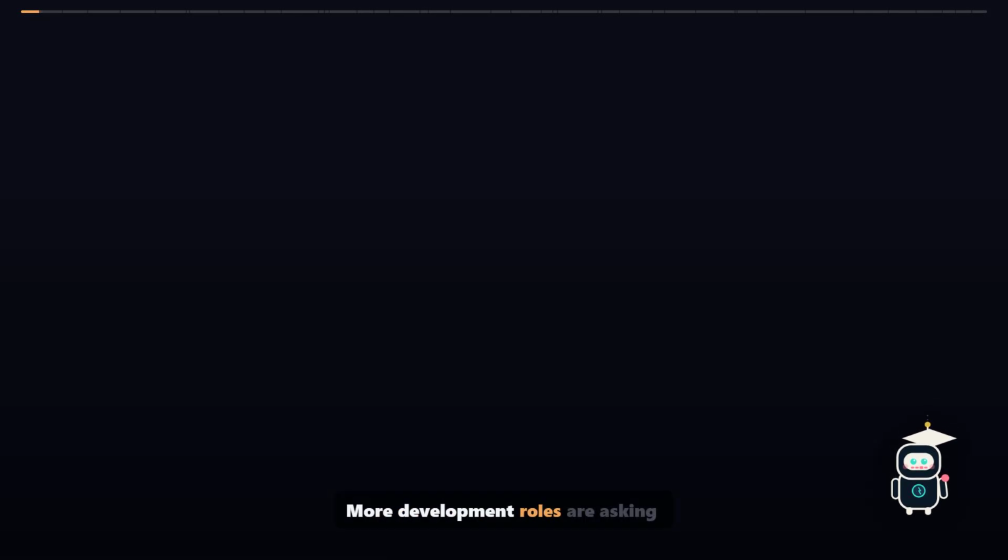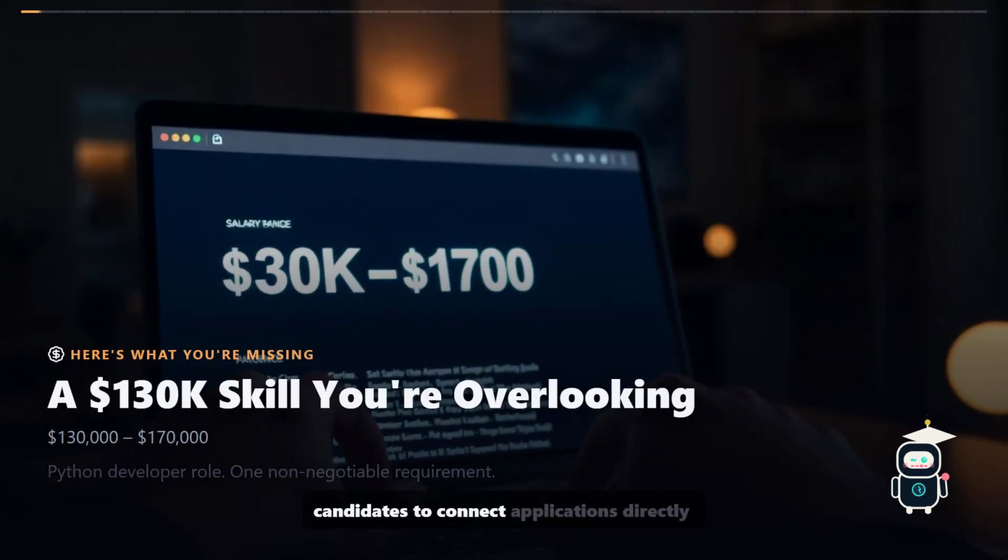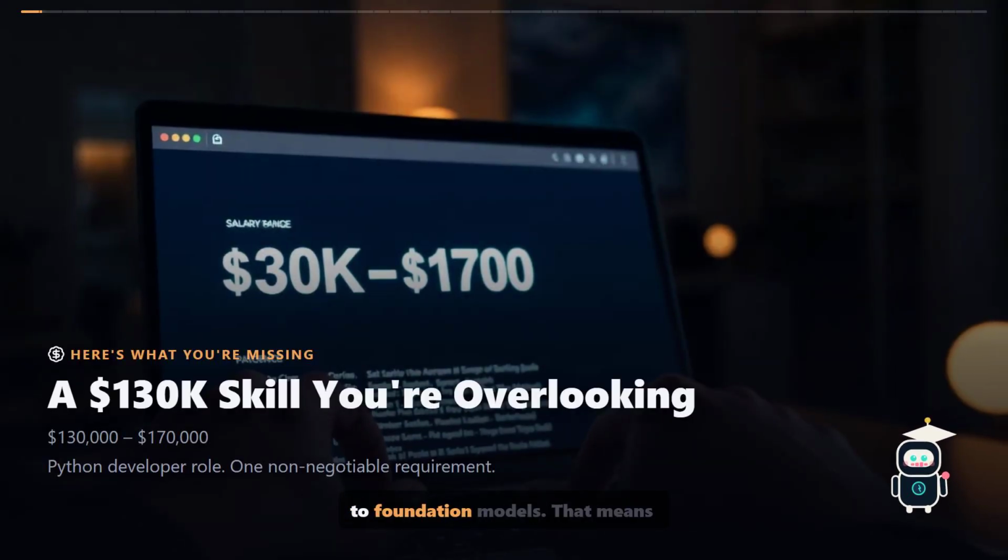More development roles are asking candidates to connect applications directly to foundation models. That means employers need more than someone who knows how to use an AI chatbot. They need developers who can send prompts from code, manage conversation history, handle failures, track usage, and connect models to business systems. In this video, you'll build those skills using Python, Amazon Bedrock, and the Converse API.